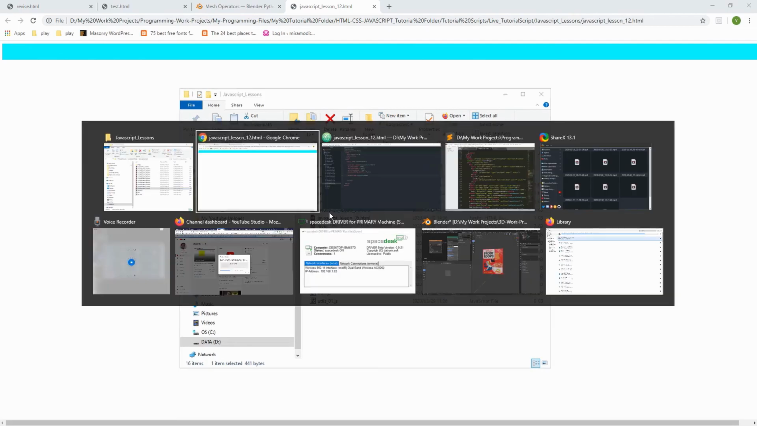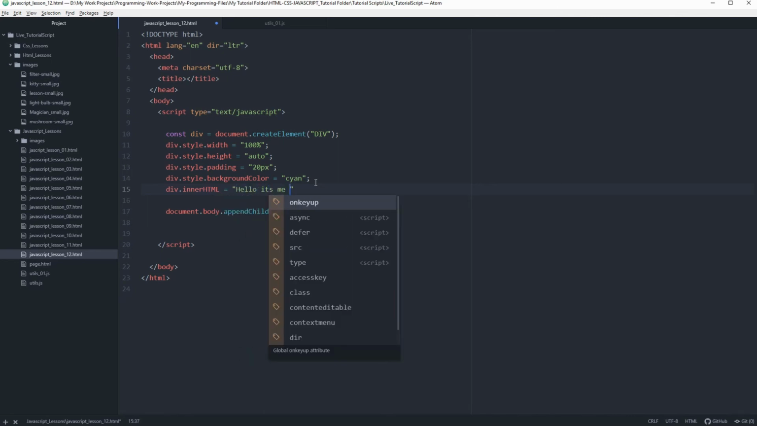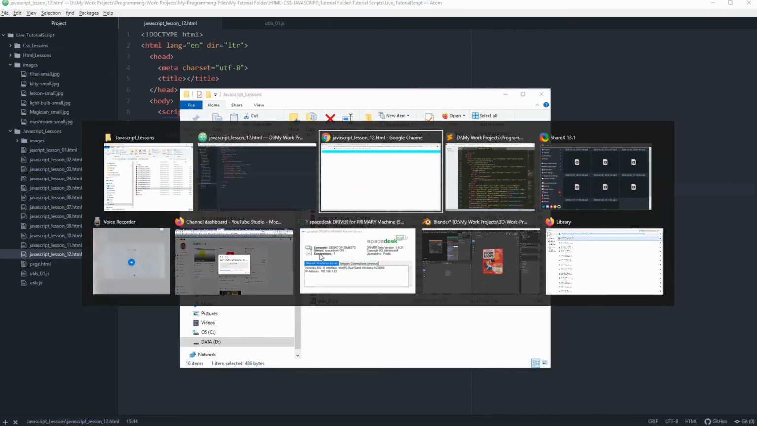I can add some text inside the div. If you want to add text, there are two ways of doing it. You can say div.innerHTML, and then I say, hello, it's me, div. Okay, let's check it out. Oh, there we go. Hello, it's me, div.